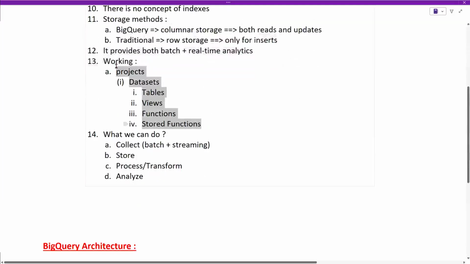So if you wanted to work with BigQuery, the hierarchy of the structure is like this, guys. In BigQuery, you will have a project ID. Under the project ID, you will have the dataset. Under the dataset, you will have tables, views, functions, and stored procedures. I will show you this one more time, but just to give you some idea.